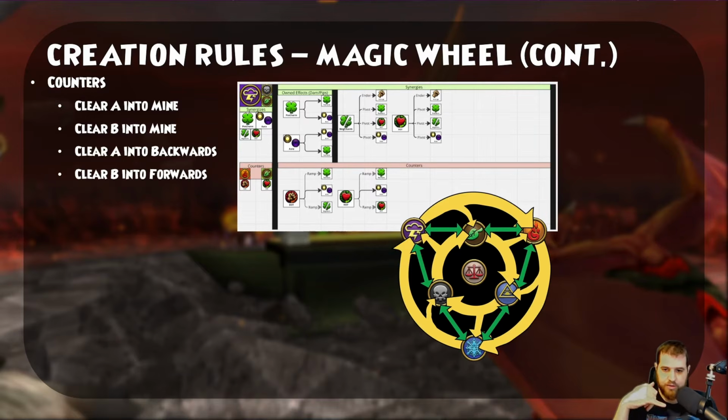Clear A into backwards, and again, backwards and forwards synergies are how I'm differentiating the green arrows. So clearing A into backwards means clearing a dot into a weakness. They have that with lightning bats like Leviathan. Clearing B into forwards, this is the Jinn conversion, which is the same effect. So clearing a hot into a hot, which is also where the pushes and steals come from. So that is the counters.